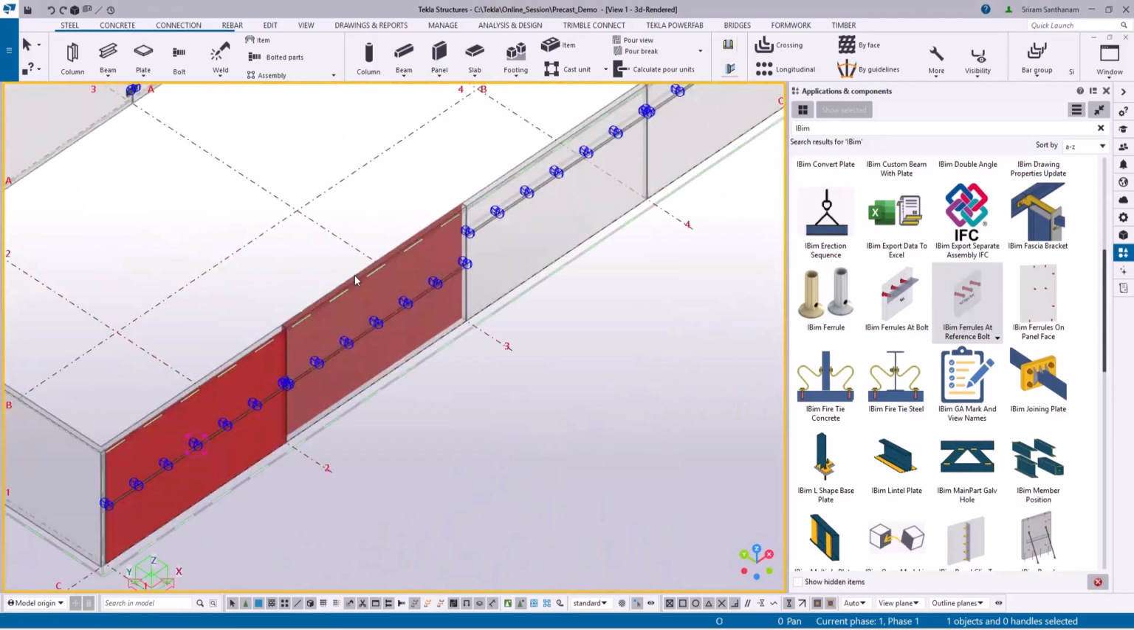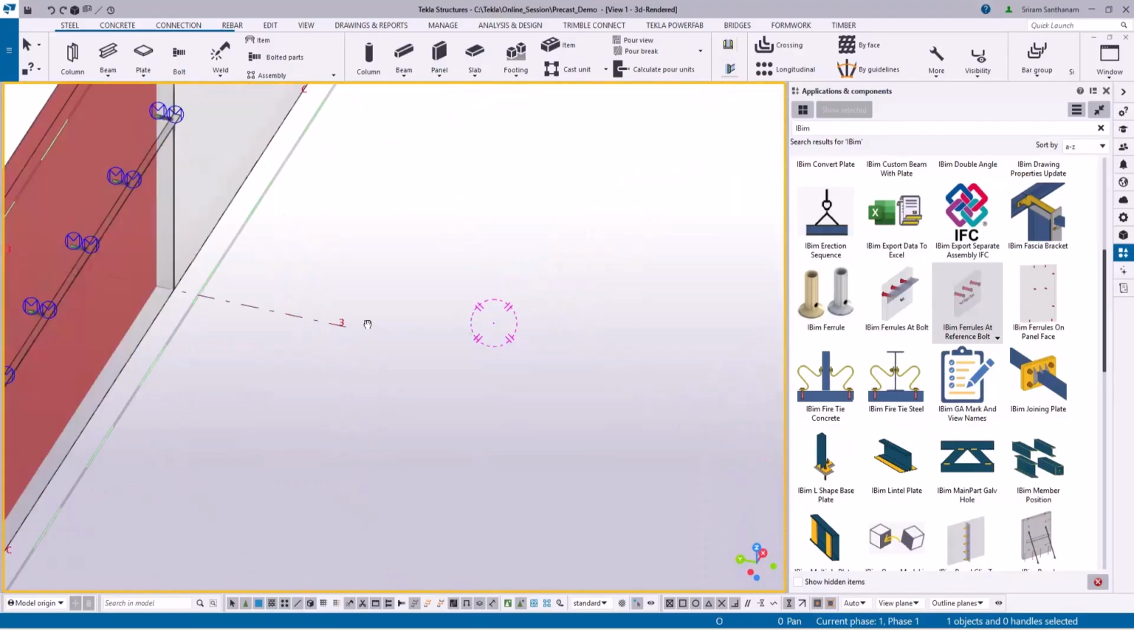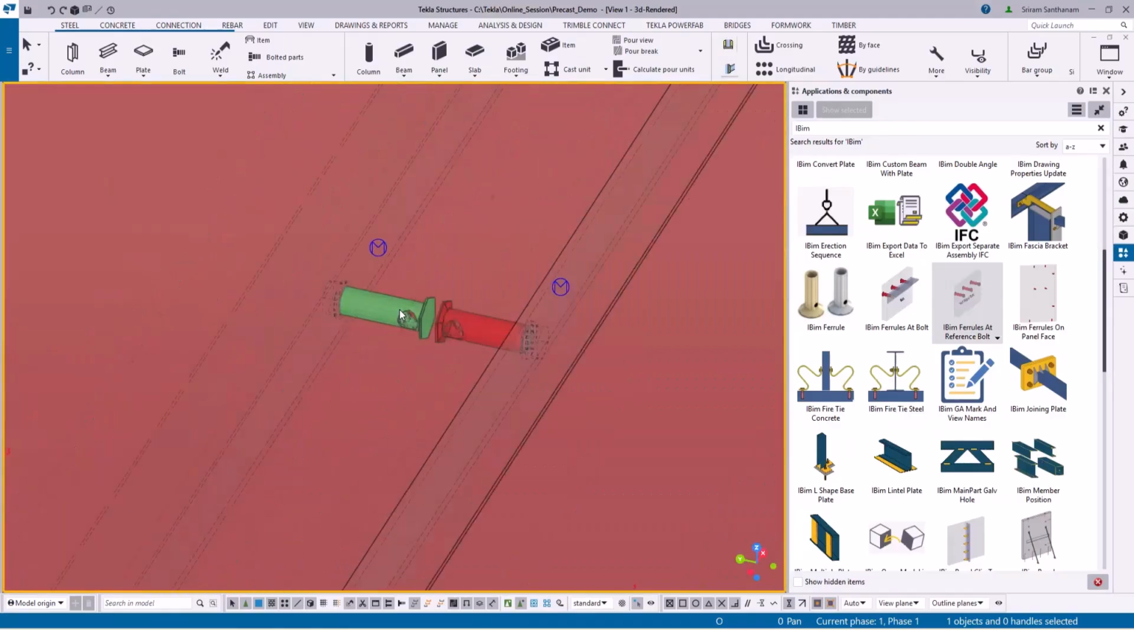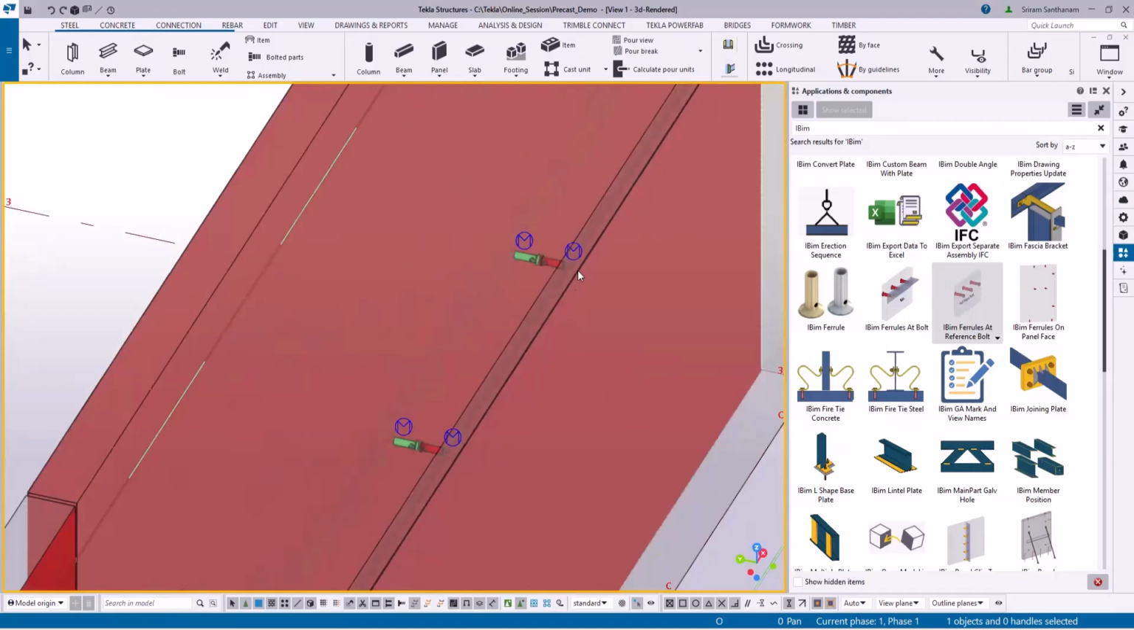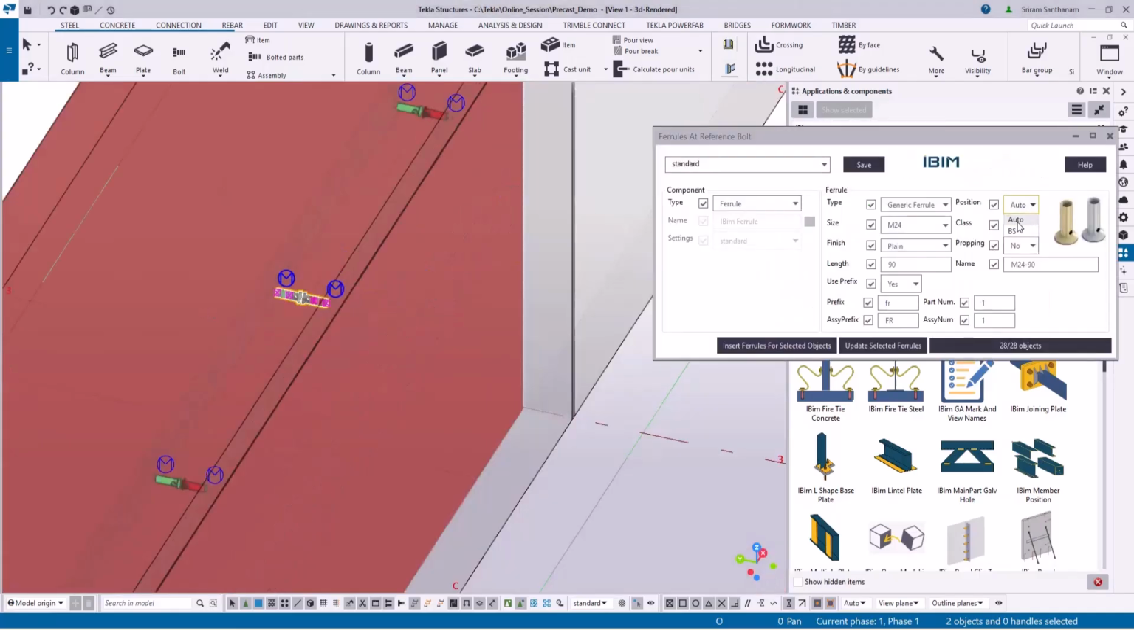When it comes to the next panel, this is the cast unit form face. And just look at these ferrules. This is the near side and this is the far side. Now these two are exactly opposite to each other. So how can I change this to BS? Select the component and then change this option to BS and update selected ferrules.